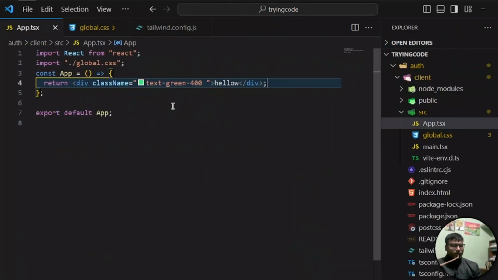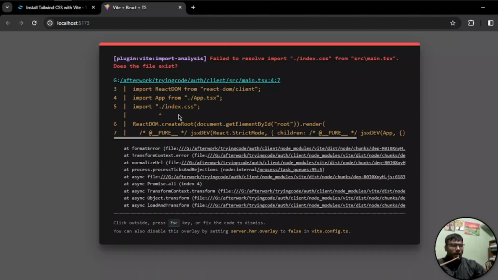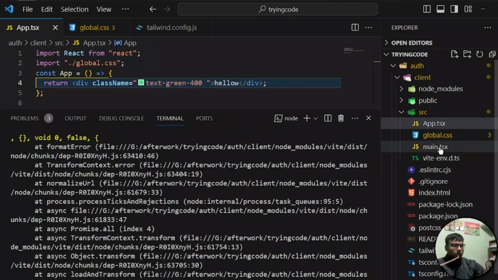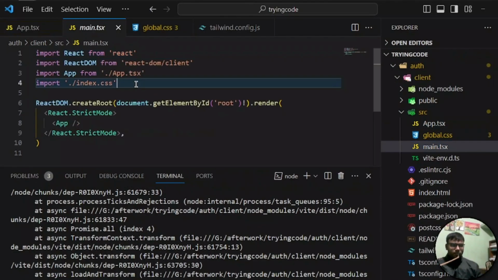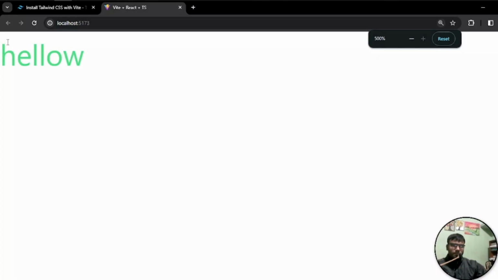Now we can run the server and check whether Tailwind CSS is working or not. And it is showing me an error, that is, this file doesn't exist because we replaced this file with the global.css. Just go to your main.tsx file and delete this import code. And we see this is working well.